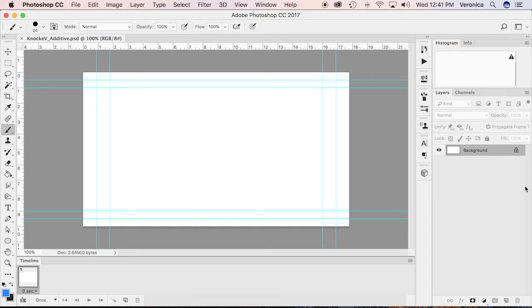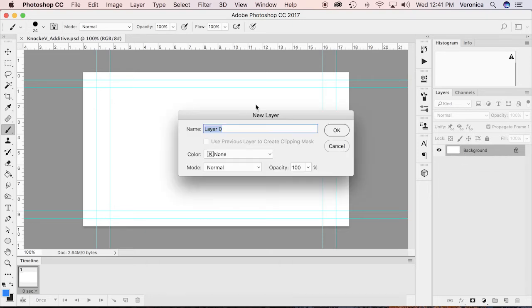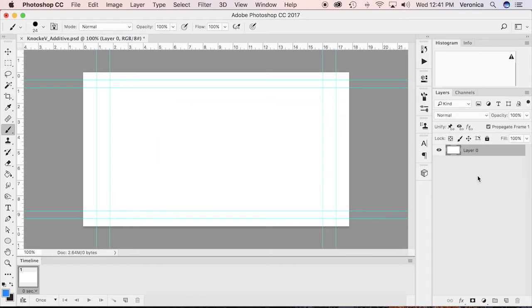Now before I do anything though, I'm going to change the background layer here. Now this is easy to do. Double click on the word background and it comes open and says layer 0 and say okay. So now I have a layer that is not locked and it's not the background layer. It's a layer. And I'm going to draw on this layer and I'm going to draw just one piece.